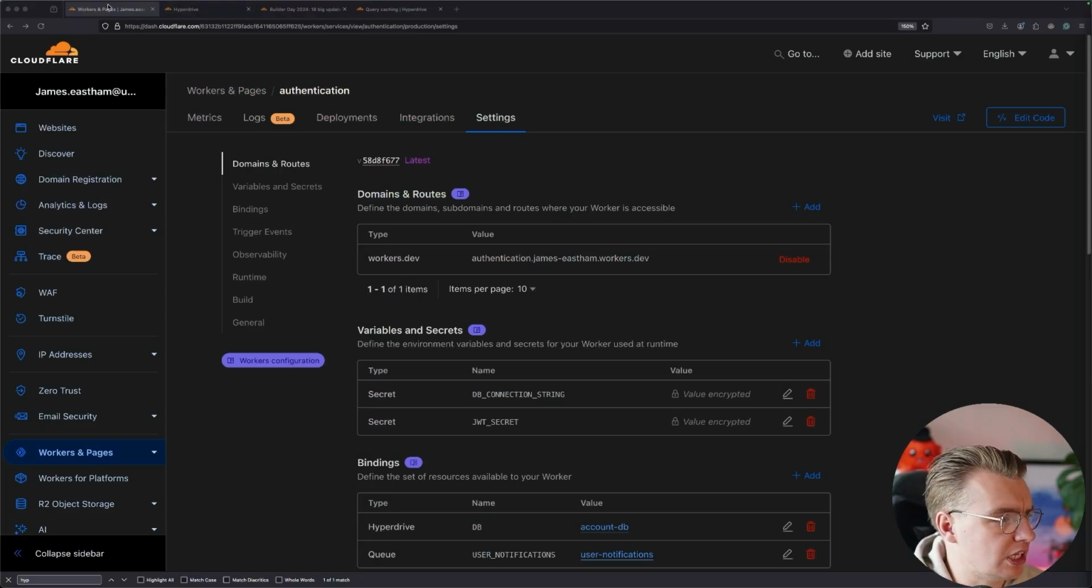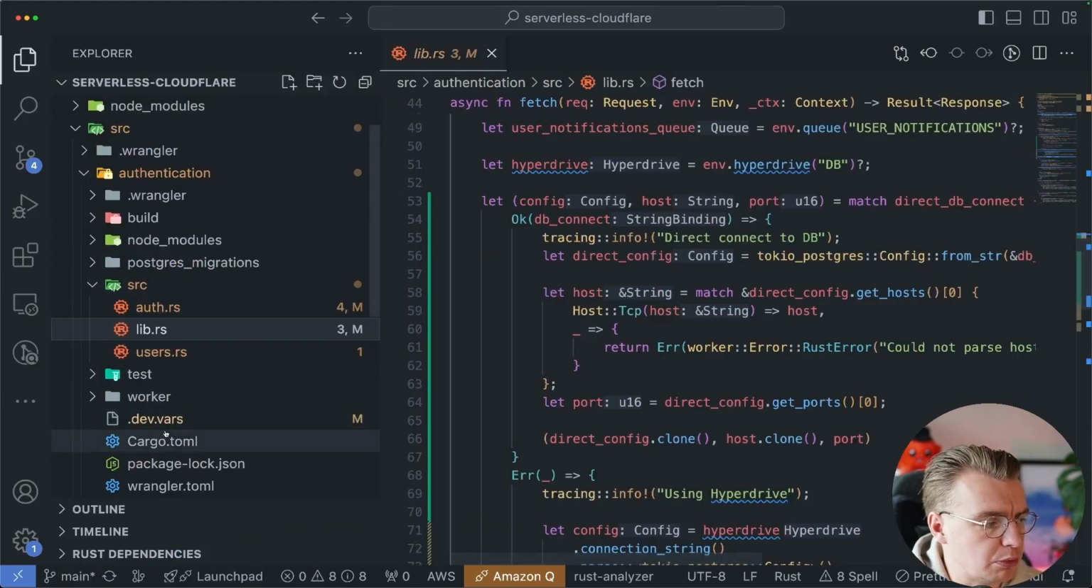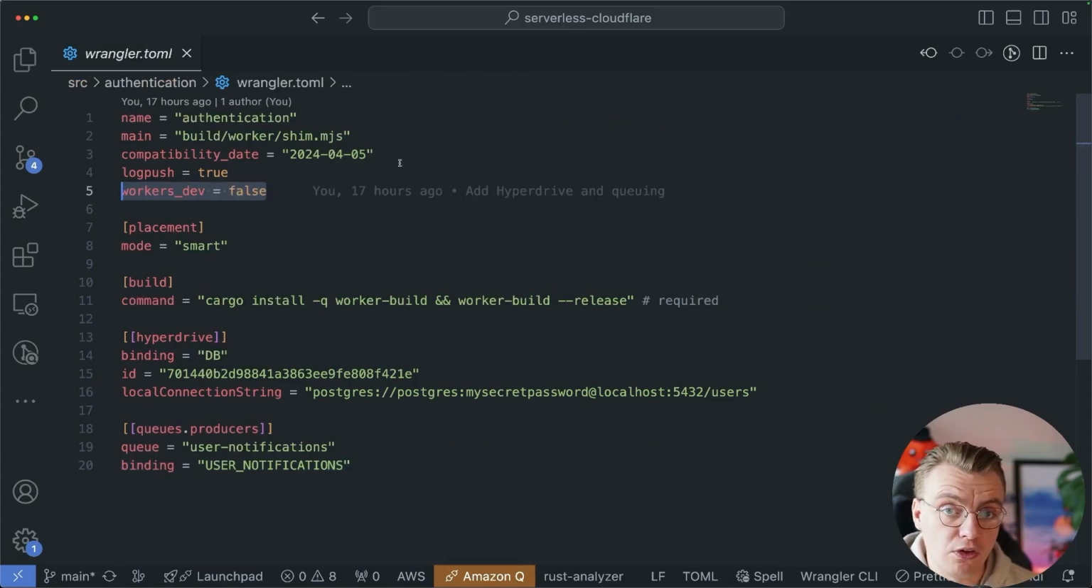Inside the actual Cloudflare UI, I have got my authentication worker, and you see I've got the DB connection string set there. Of course, I'm not going to show you that. The other thing I've done, I've actually exposed the authentication endpoint on the public internet. And this is actually a really cool feature of Cloudflare. Inside your wrangler.toml, if you set this worker's dev equal false, this will mean that this worker can only be accessed through a binding, which means it can only be accessed from the front-end application running on Cloudflare pages.